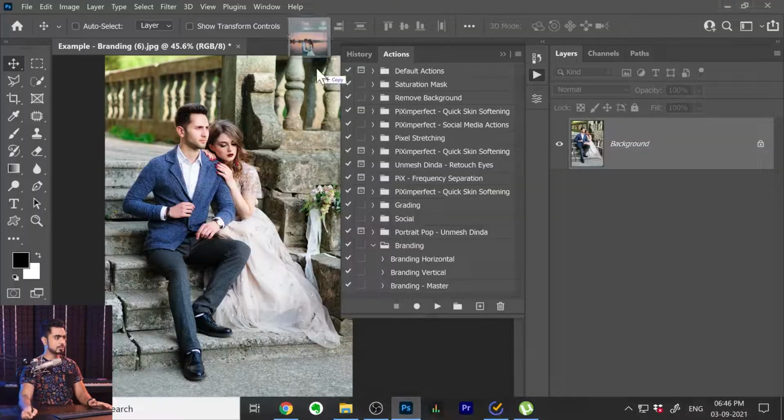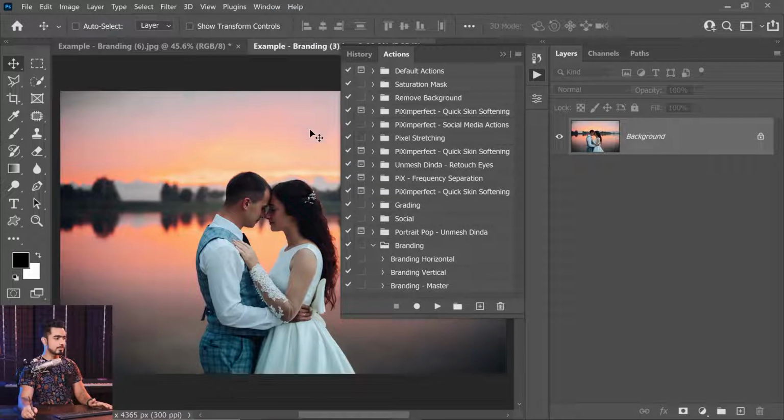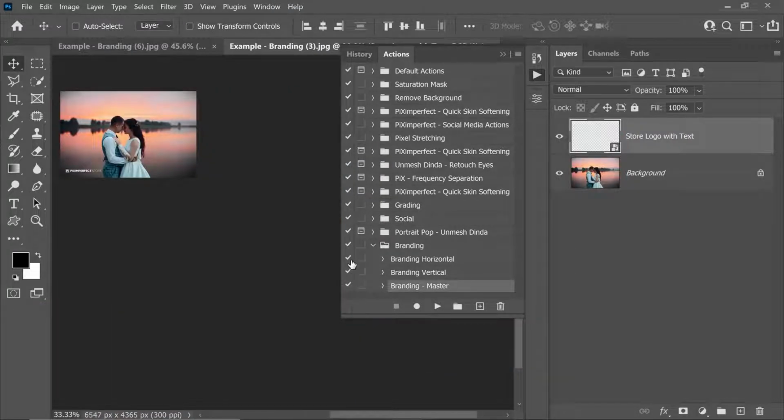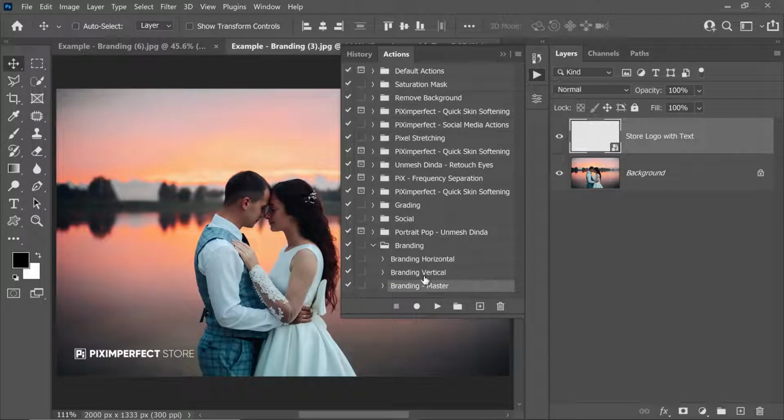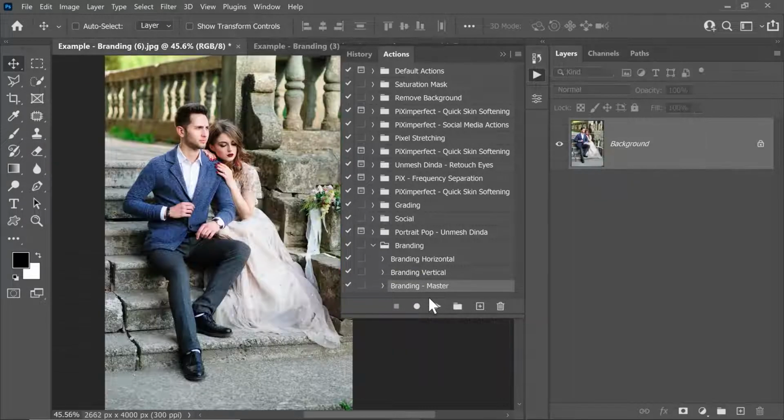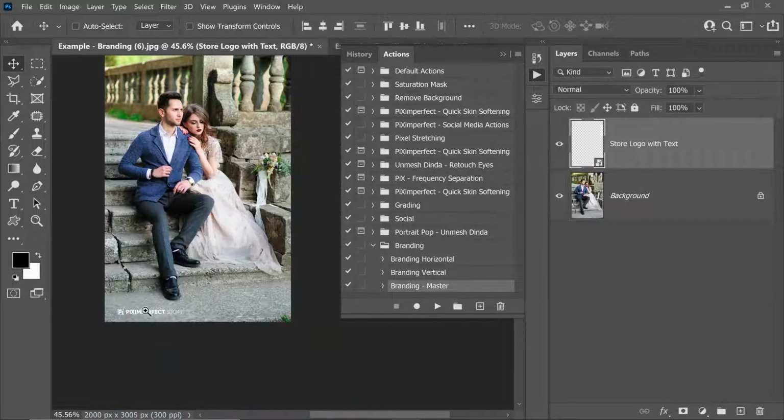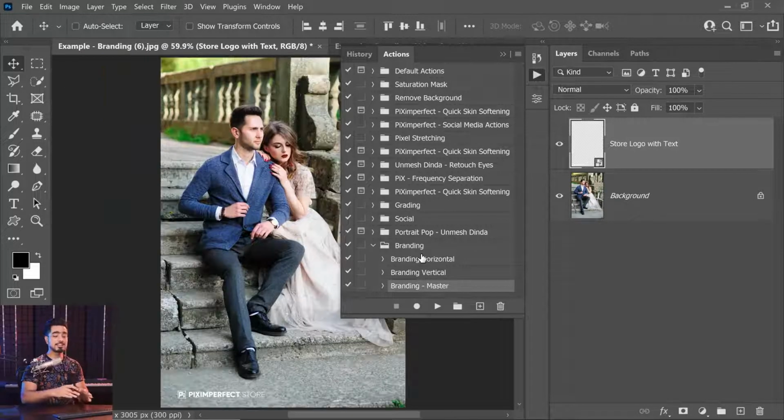Let's drag it and drop it into Photoshop. All right. Now, if we just play branding master, for this one, it played branding horizontal. The size looks all right. And if we go to this one, if we play branding master, select that and click on play button, it played branding vertical. So that's something a little more advanced when it comes to actions.